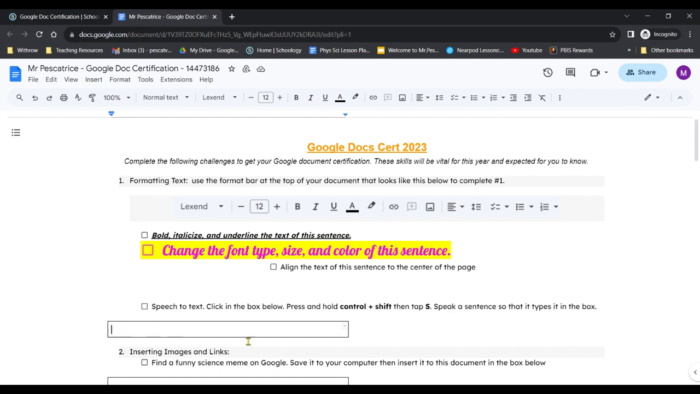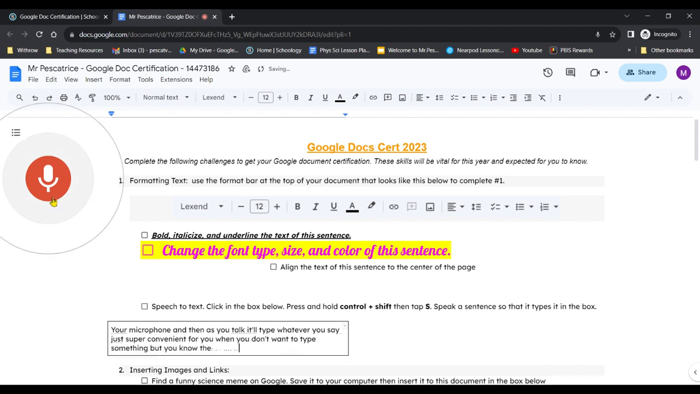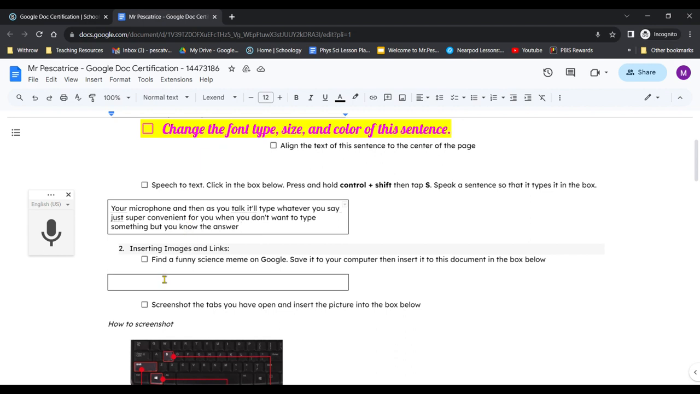So inside this box, you're going to hold down Control, Shift, and S. Control, Shift, S. You're going to allow it to use your microphone. And then as you talk, it'll type whatever you say, which is super convenient when you don't want to type something, but you know the answer. Click the red button to stop, and then this will stay on your page so that you can turn it on and off at your convenience. So that's how you do that.